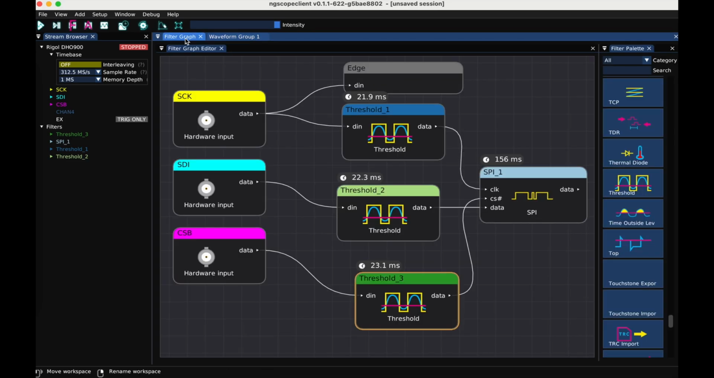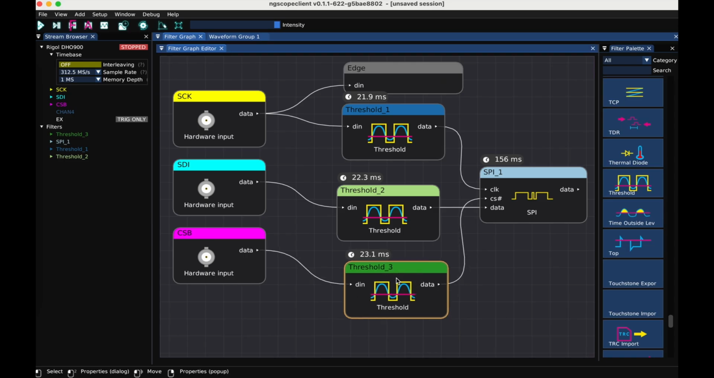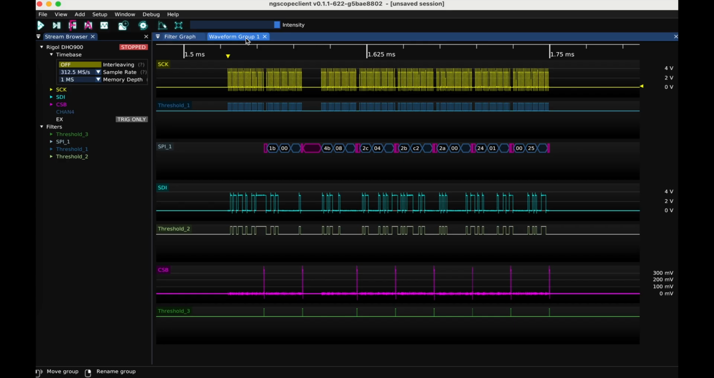And for reference, this is the diagram of this decoding. Very simple. Clock, data, chip select, threshold. We had to adjust the threshold for chip select a bit, and then all sent to the decoder. Cool. Hope you like it.